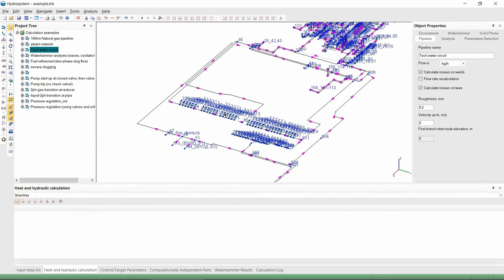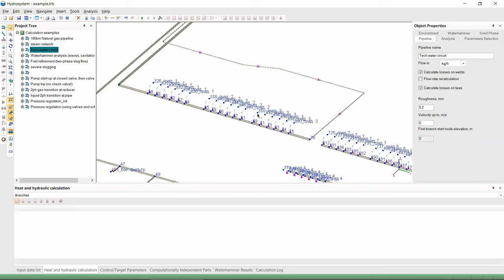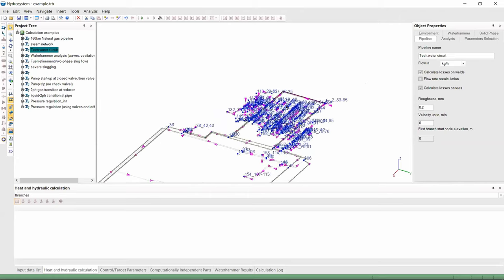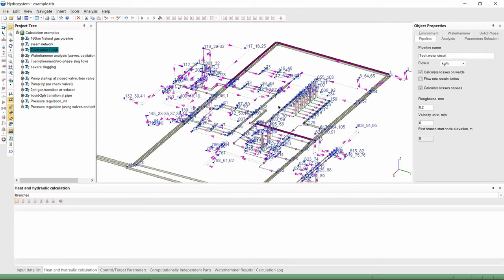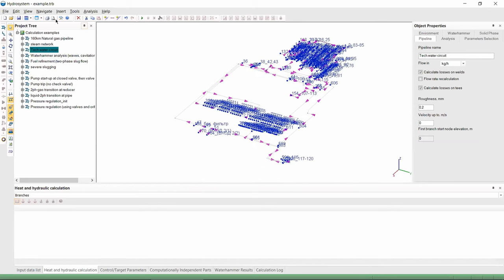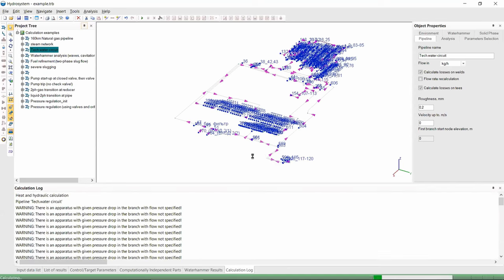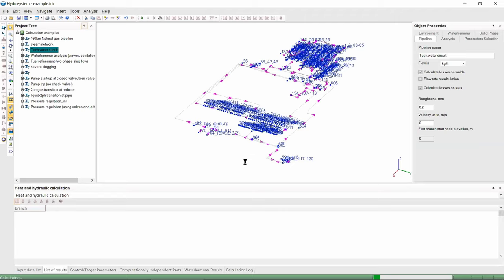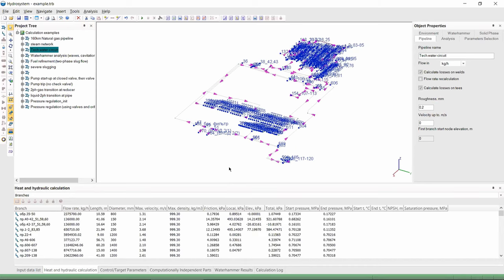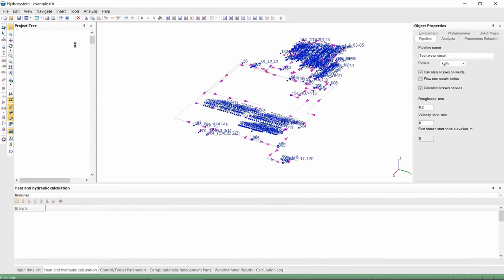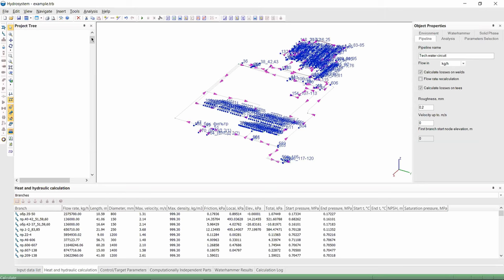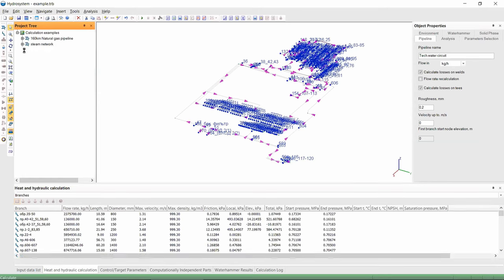Look at this. It's a technical water circuit of, I believe, some power plant or something like this. It consists of hundreds of branches. Yeah, a very, very complicated piping system. This pipeline will be calculated a little bit longer. Let's look at how much time the calculation will take. Something about 20 seconds. So even this complicated model, which I can't even fully present inside the project tree because it's really huge, the calculation of this pipeline takes about 20 seconds.